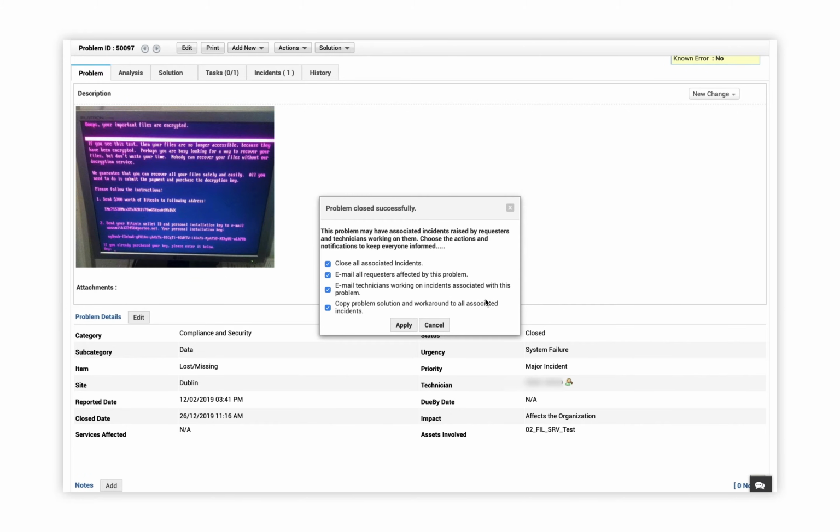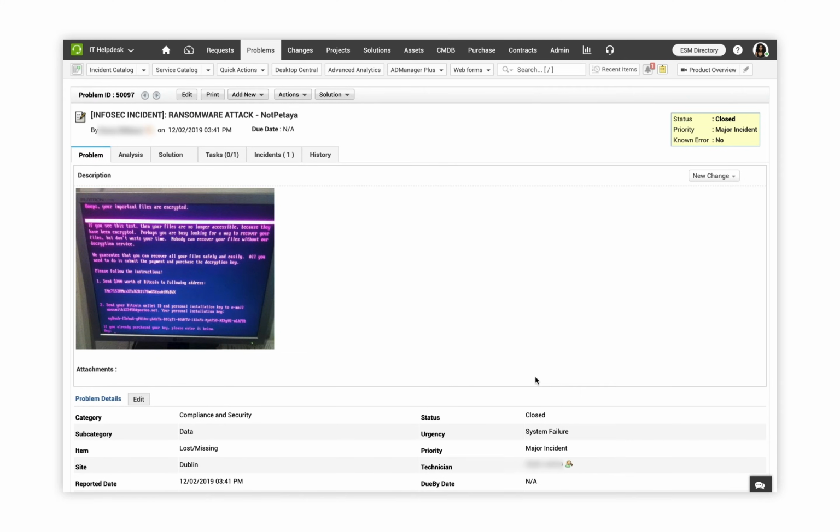So this way, while closing a problem, using the problem closure rules, you can define what actions should happen. You can close all associated incident tickets that are part of this problem. You can email the users and technicians who are affected by this problem and who are working on this problem, and copy the problem solution and workaround to all the associated incidents. This way, within simple steps, you can communicate the action to all the end users and technicians, update all the incident tickets, and close them. We have now understood what problem management features ServiceDesk Plus offers.